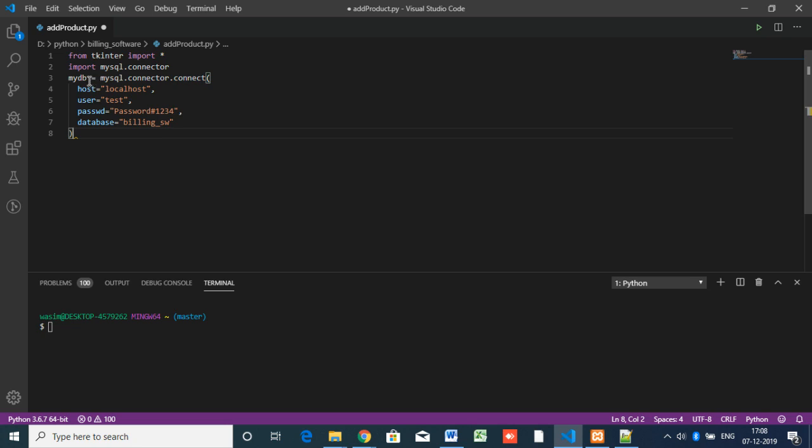So next you have to connect to the MySQL database. How can we do that? Here I am using mysql.connector.connect with localhost, the user test, and password 1234, and billing software. So this is the database name, this is the username, this is the password, and localhost is the host.